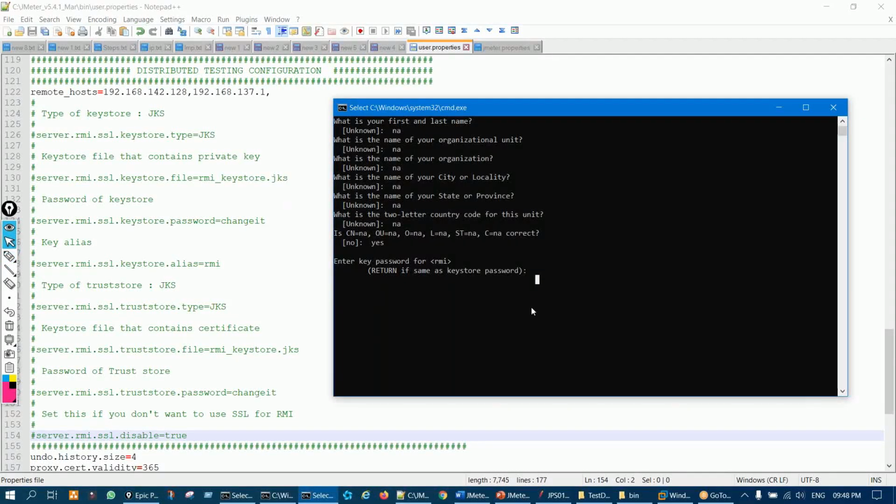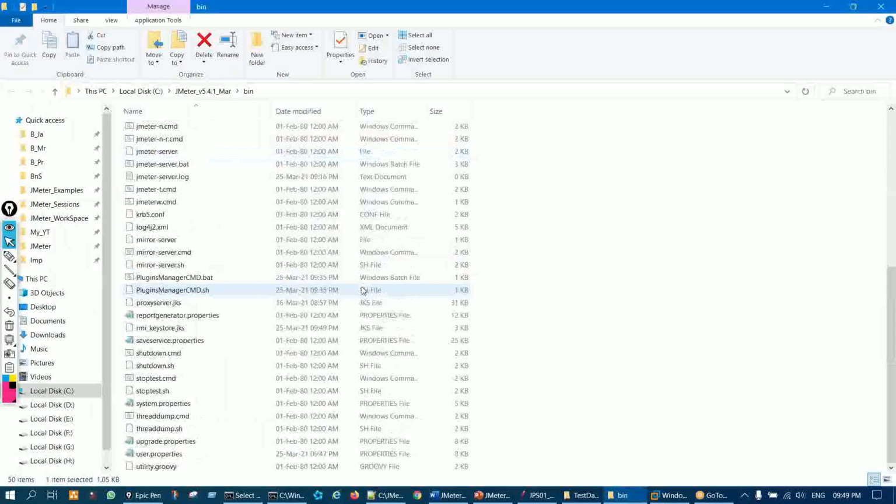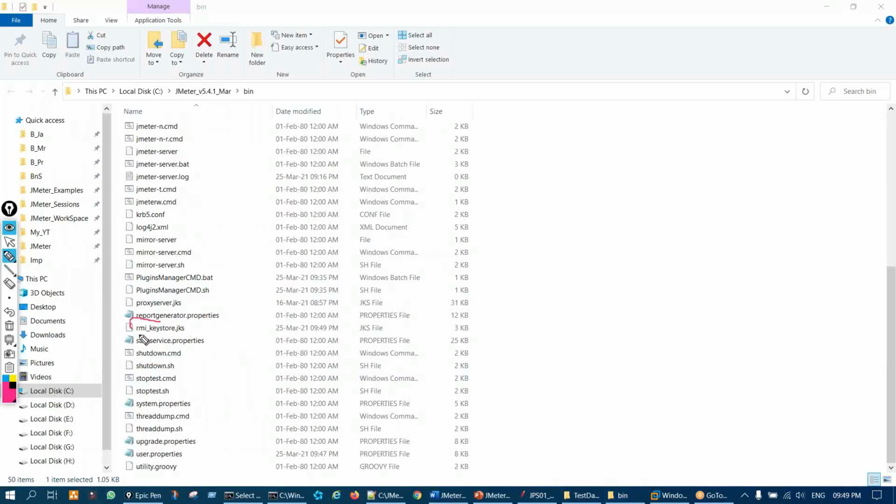Type carefully, because we cannot see what we are typing, and we should not create any error. So type patiently: changeit. Then again it will ask to re-enter the new password. Give the same: changeit. Done. Now what will happen? That console will vanish and it will generate a file here. See, the rmi_keystore.jks file, with today's date and time, got created.